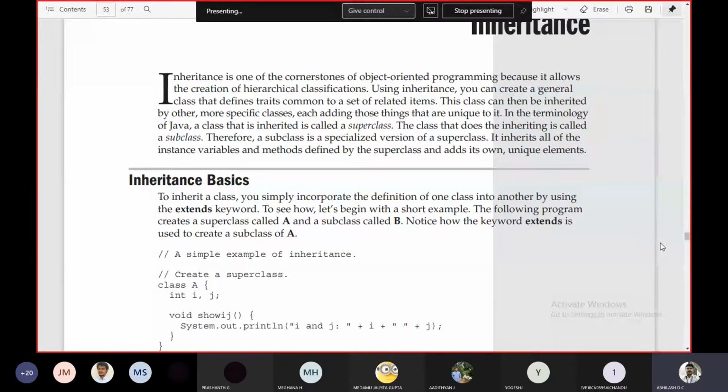When we look into a layman's term of inherit, right? Inherit refers to the movement or accessibility of one property across generations. When we speak about generations here, there'll be grandfather, father, and son.